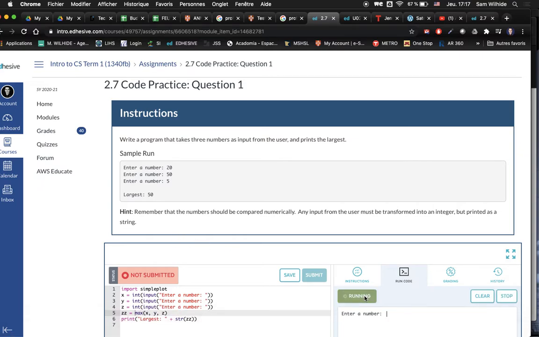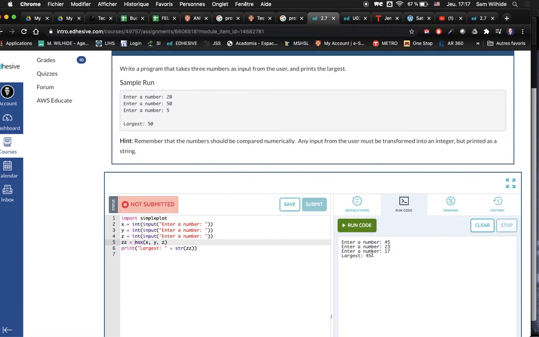Okay, run code, 45, 23, 17. There we go. So we got largest, but we need a little space here. Escape character, so we get an extra space. Oh no, I didn't make the slash the right way. I think I need to do it this slash. Okay, let's try it again. And that's the biggest number.